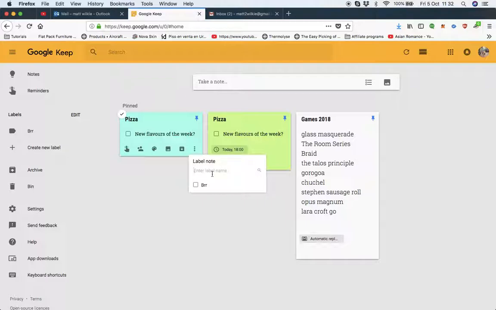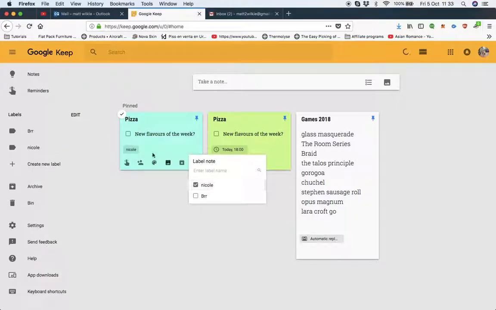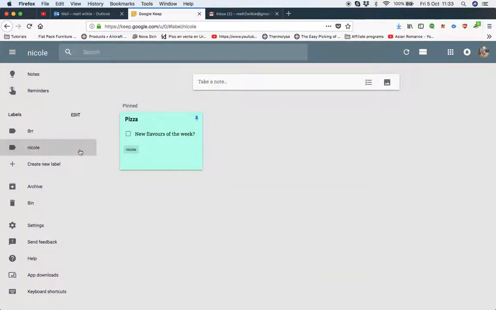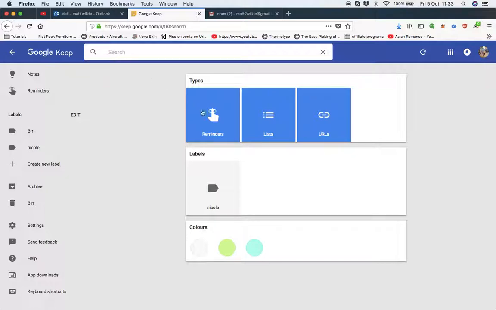So for example, say I have lots of notes, and these notes in particular are for somebody called Nicole. Now this will now add a label at the bottom. So as you can see here on the left hand side, these notes, labels now identify everything that Nicole has an association with. In the same way you put Nicole there, on the top search bar, it will actually add it in reminders, lists, URLs, and labels. It becomes very, very useful for finding things you've done previously or currently working on if you have a lot of notes in here.